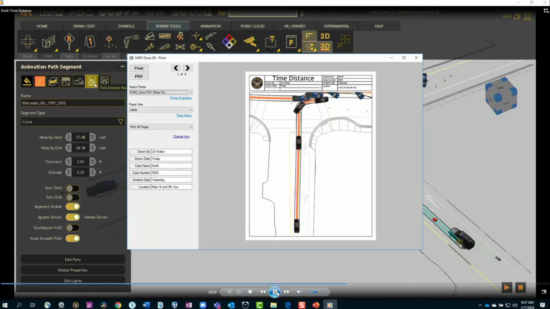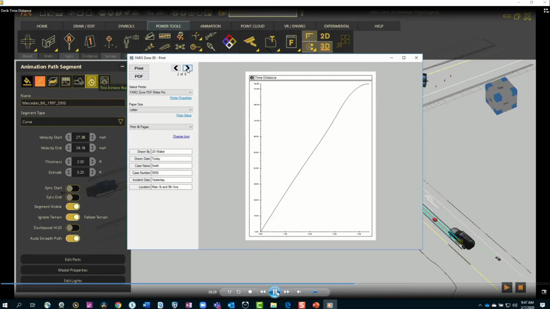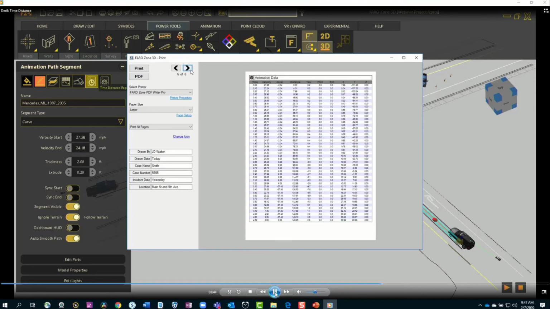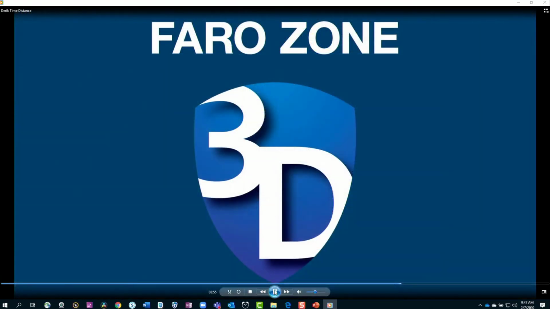Got it. Okay, this will create a 6-page report which includes a screenshot of the path being analyzed, a distance over time graph, a velocity over time graph, and an acceleration over time graph. A time distance marker report using the KEPs as reference points will be displayed. And finally, an animation data report which shows vehicle velocities, acceleration rates, and vehicle position data every 1/10 of a second. Boy, that's a whole lot of information from just clicking one button.